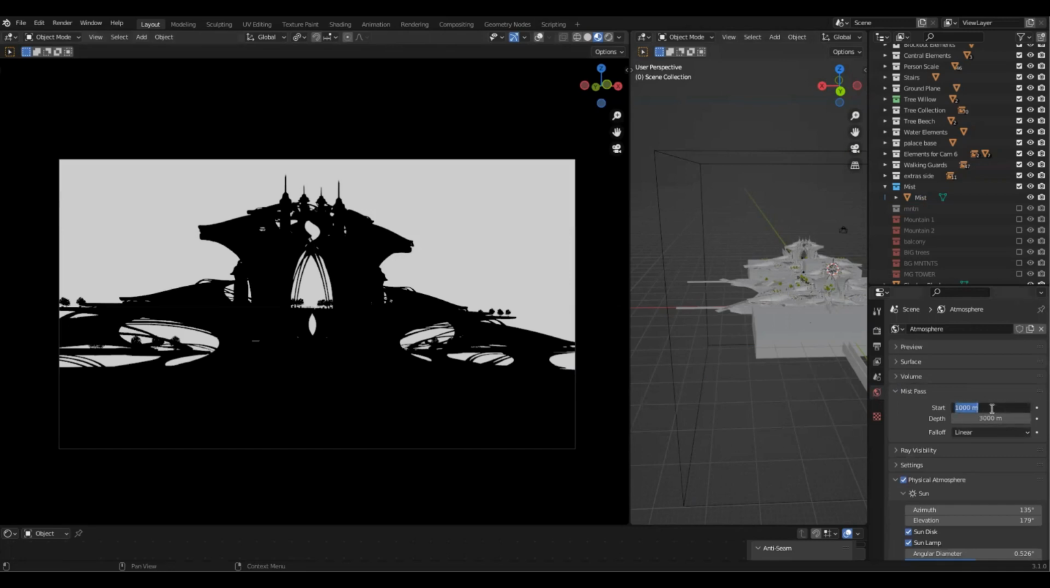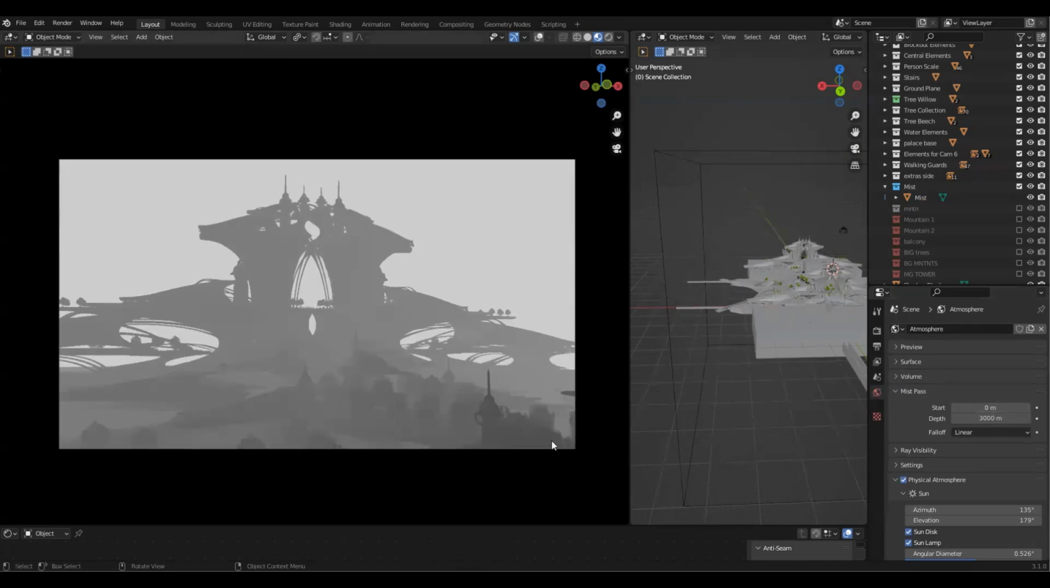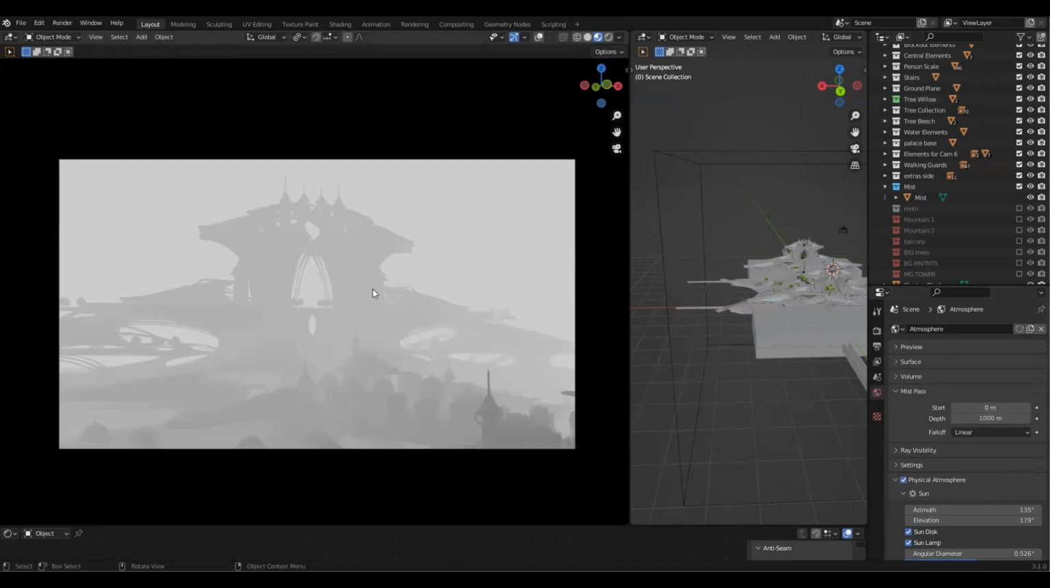So if we change the start to really close to camera, maybe even 0, you'll see already we're getting the kind of Mist Pass that we want, which is things in the foreground are a lot darker and they gradually get lighter as they go back. But you can also adjust the depth to change that around. So right now it's on 3000. If I change that to 1000, you'll see we're getting some changes there.